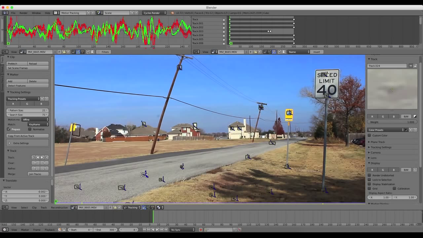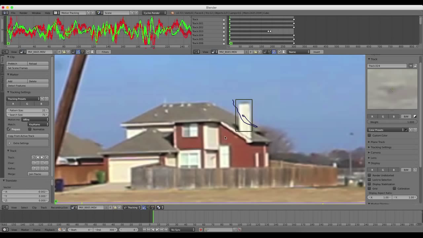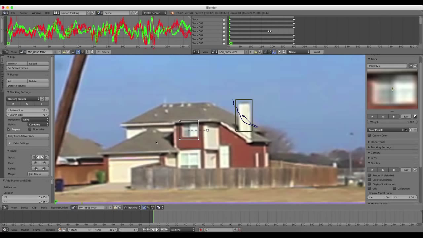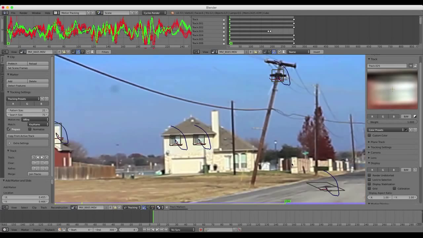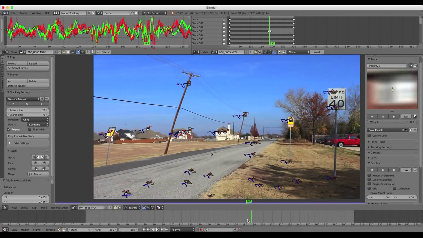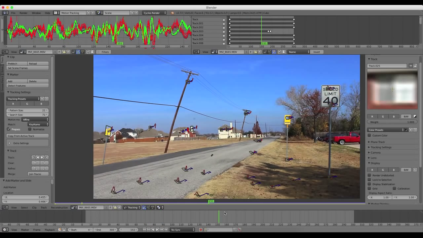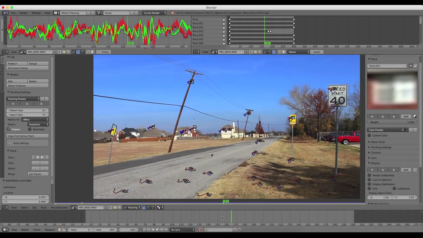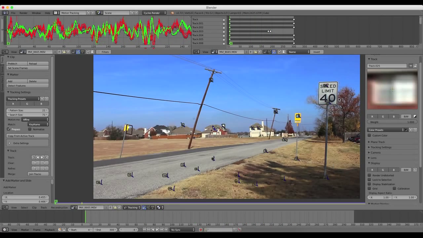Blender won't let you solve a camera track unless there's at least 8. So you need 8. We have more than 8, but it's a good thing. Okay. I think we're set. We have plenty of tracks here.